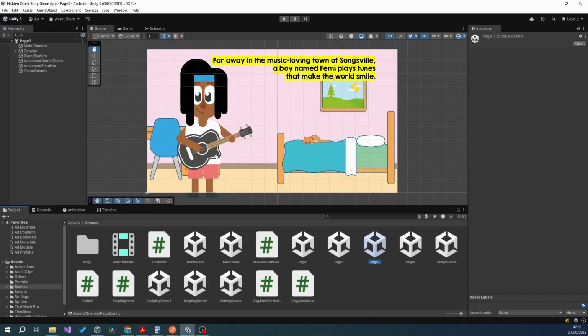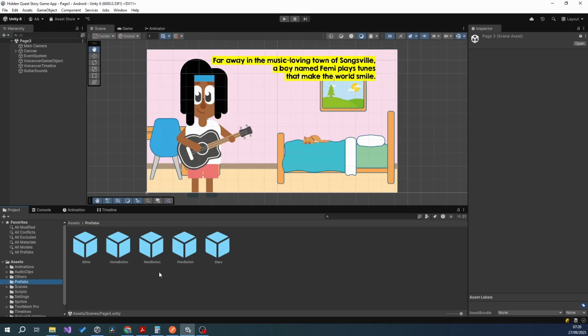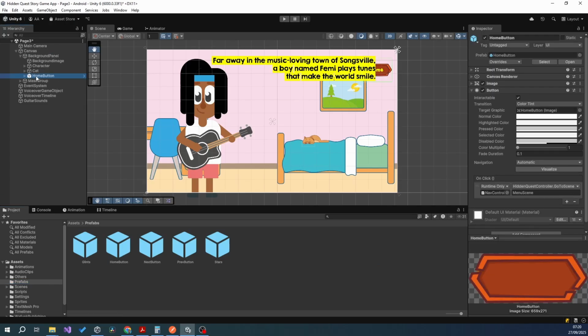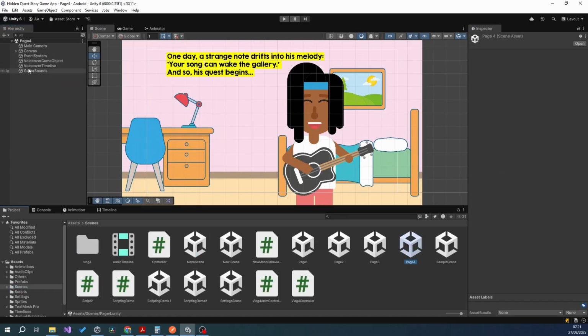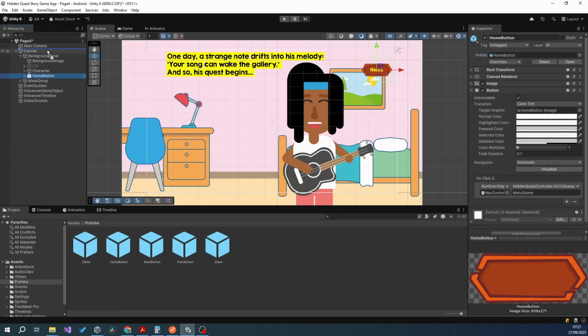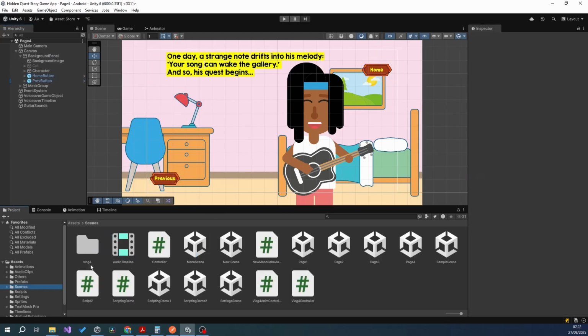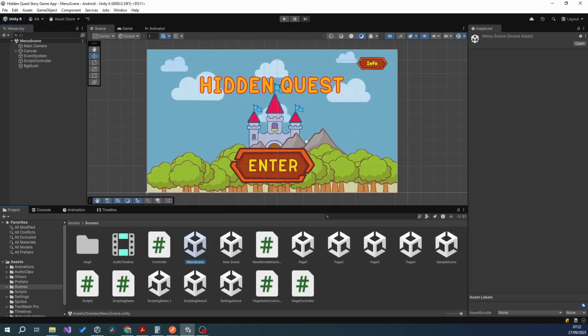On page 3 and 4, we'll repeat the process. Drag into the hierarchy from the prefabs folder, reposition if we like, and enter in the scene names to navigate to for the next and previous buttons. We'll skip the next button for page 4 as it's the last page. Make sure to save each scene when you're done. To test, we'll go back and run it.